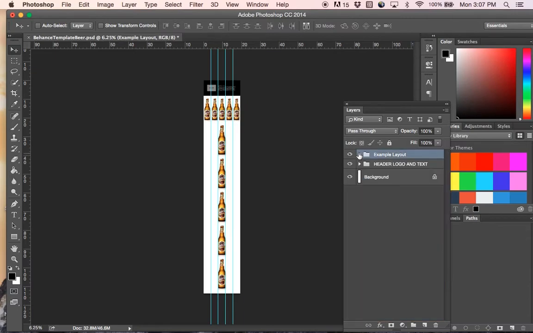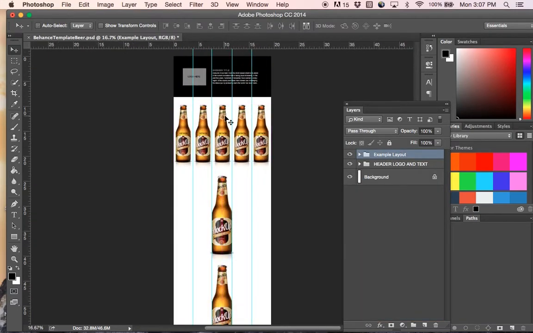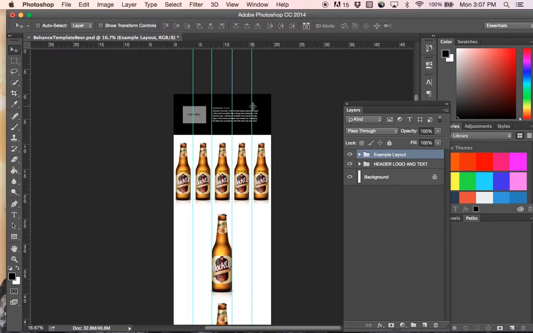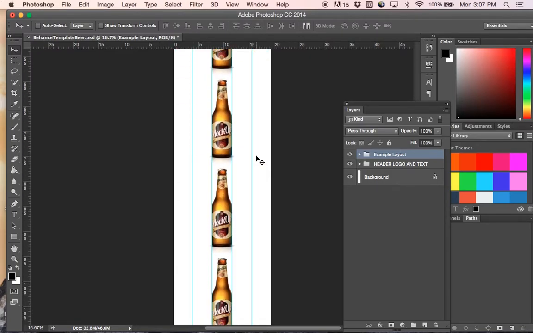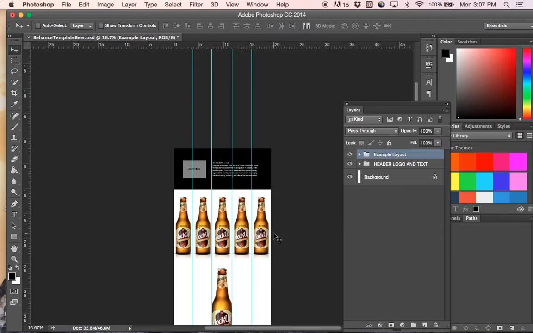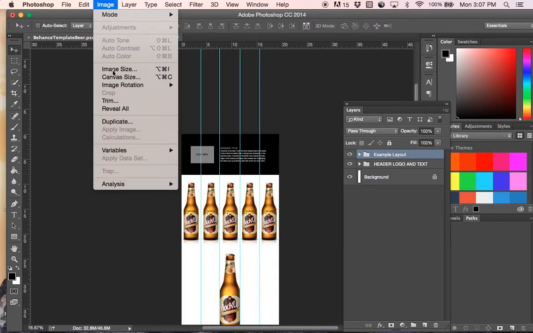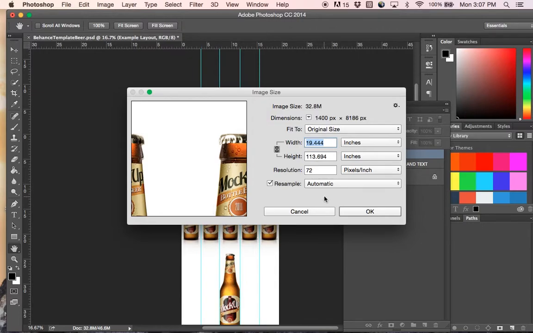and I put together an example layout that fits all the parameters for Behance, which is 1400 pixels wide, and the max height you can do is about 8100 pixels, which is actually about 130 inches. So it's a pretty big document, but again, this document is set up at 72 dpi.